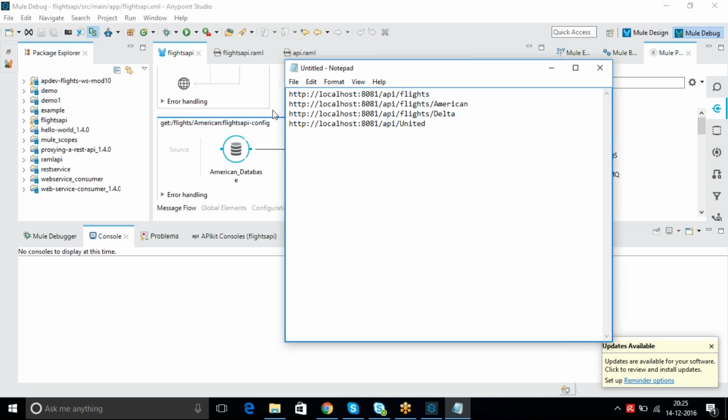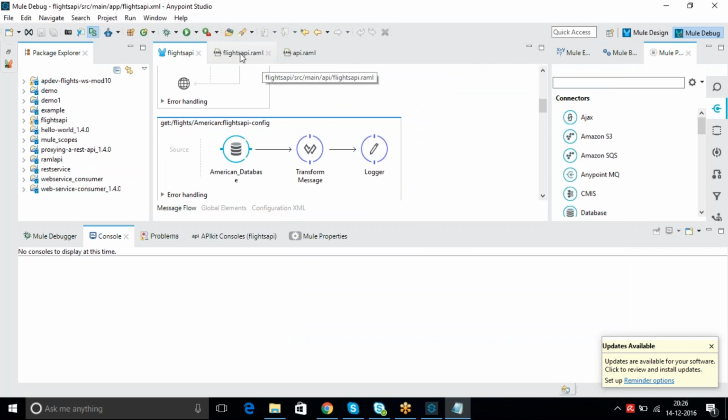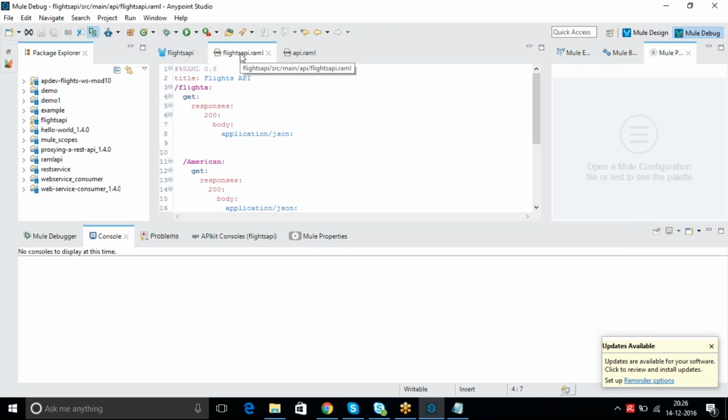Okay. And now what I would like to do is use some query parameters. In this first endpoint, if I pass a query parameter like airline name, if I say the airline name is American or Delta or United, then based on my airline name I have to read the flights availability information. So instead of these separate endpoint URLs, I want to pass that as a query parameter. Now you are going to learn how to use query parameters inside RAML or API design.